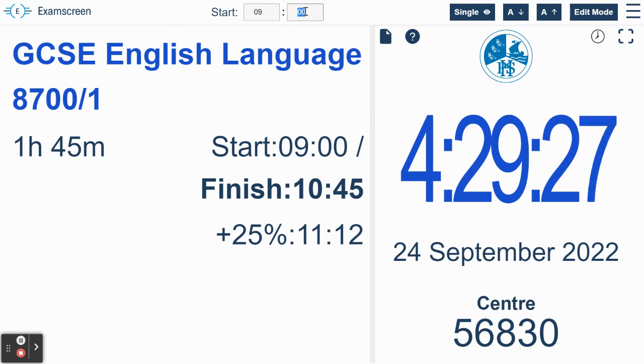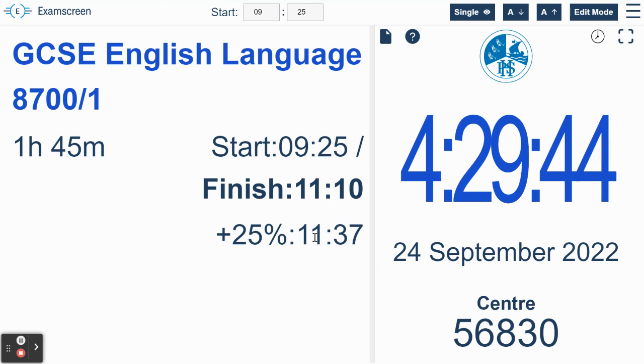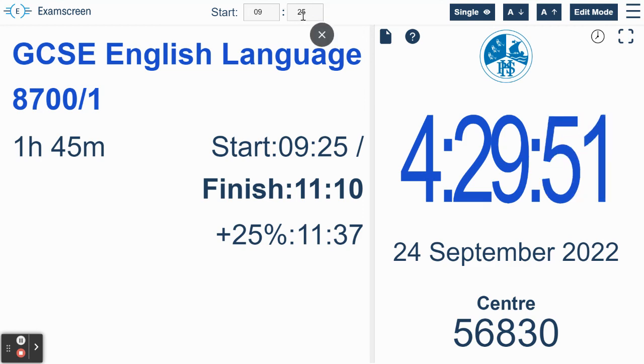So in this case, they started at 9 o'clock. So if we add an extra 25 minutes to it, you'll see then that 25 minutes is added to the normal finish time. So it goes from 10:45 to 11:10. And 25 minutes is also added to the extra time finish time, which goes from 11:12 to 11:37. Okay, so the basic rule is work out how much time has been lost and then add that time to the start time, not to the length of the exam.